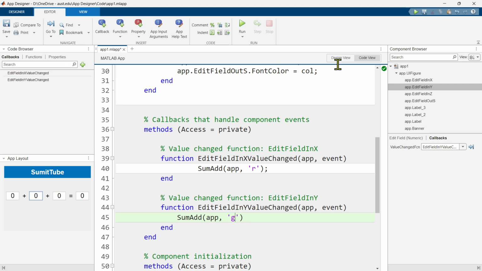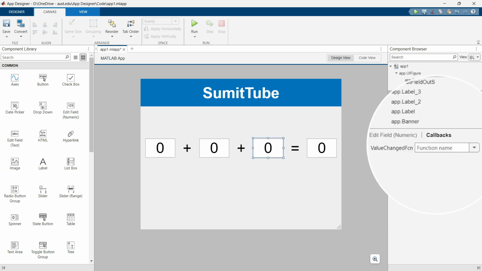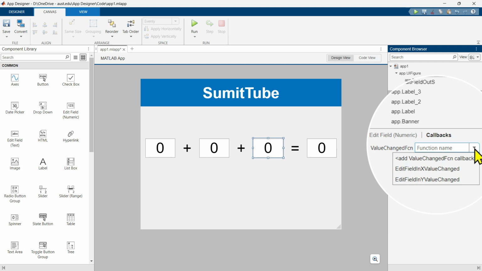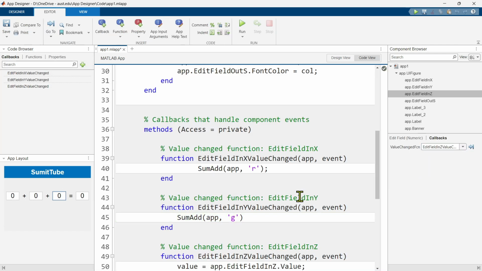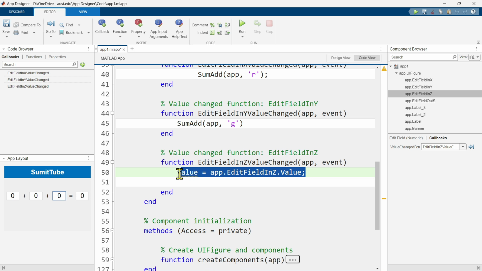Okay. Now we need to write the callback function for this last input, which is input z. So select this drop down and add a value change function. Okay.